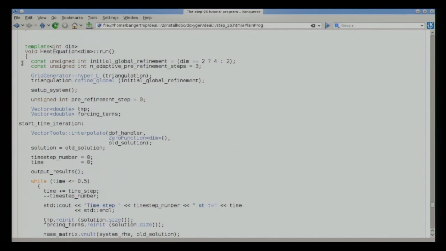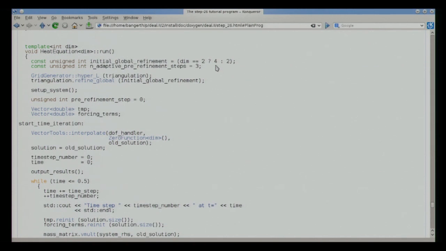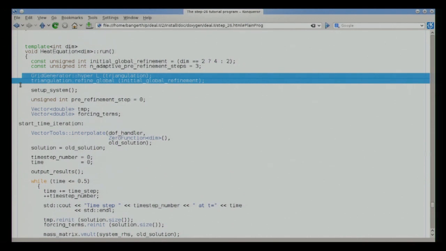I'm going to introduce 2 variables at the top of this run function: the initial global refinement of my coarse mesh, and a variable that defines how many adaptive refinement steps I want to do in the very first time step. In this case, I'm going to do 4 global refinements in 2D and 2 in 3D, for example, and 3 of these adaptive refinement steps. And then I create the coarse mesh, which in this case is just an L-shaped domain.